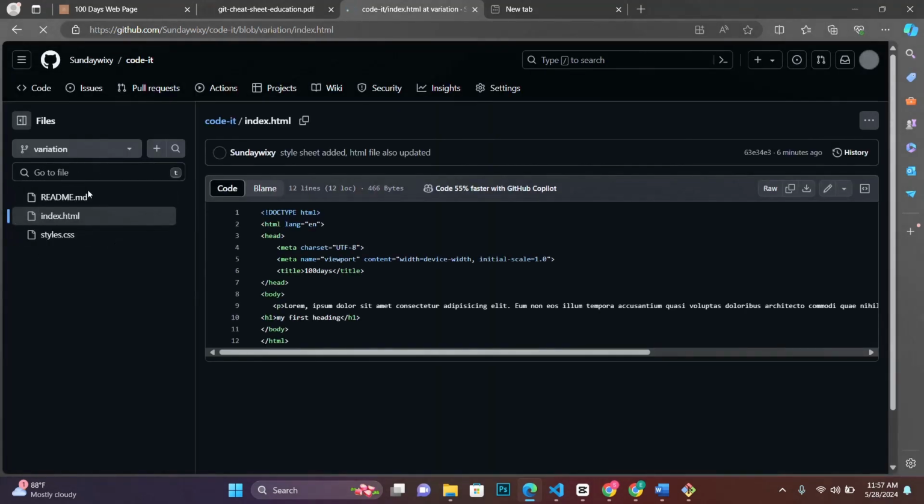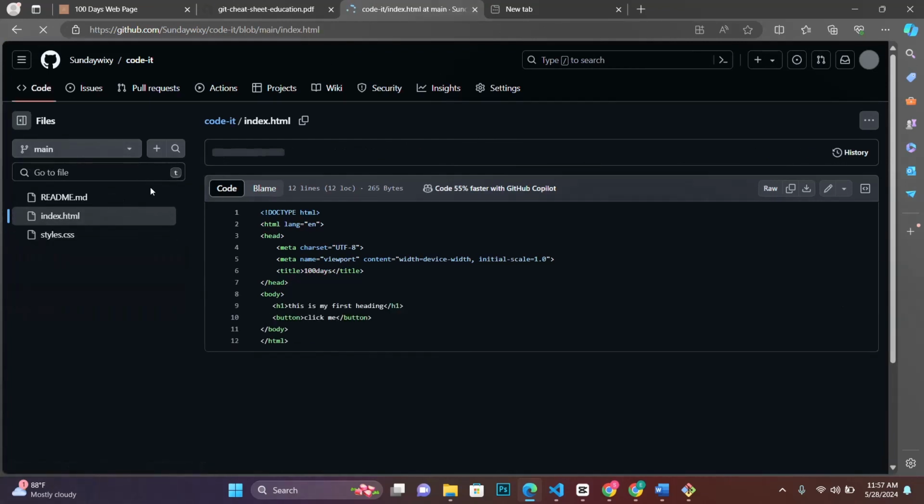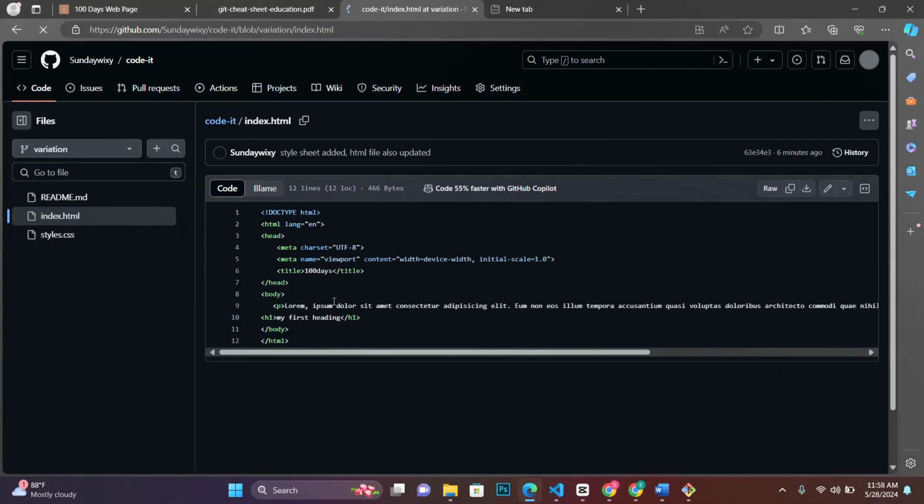Okay, so this is the variation branch, right? Now let's go to the main branch. Now this is the main branch. You can see that here in our main branch, we've been able to add a button, and we've also removed the P1 and the P tag and have just H1 tag and the button. But in variation, we still have the previous code the way it was.